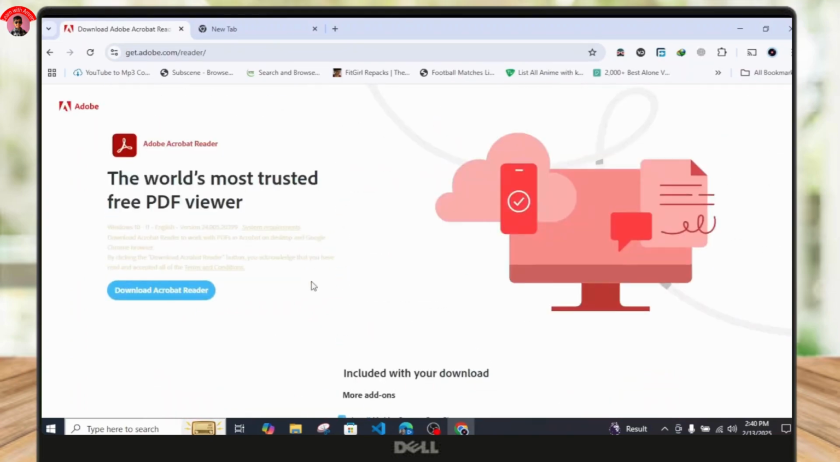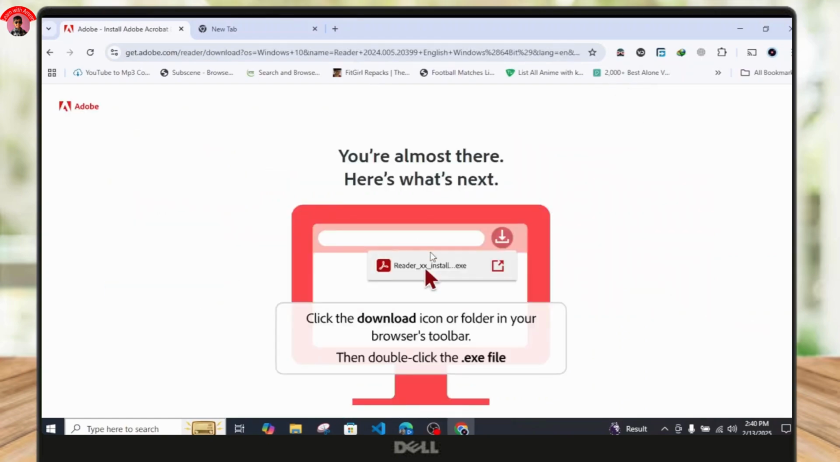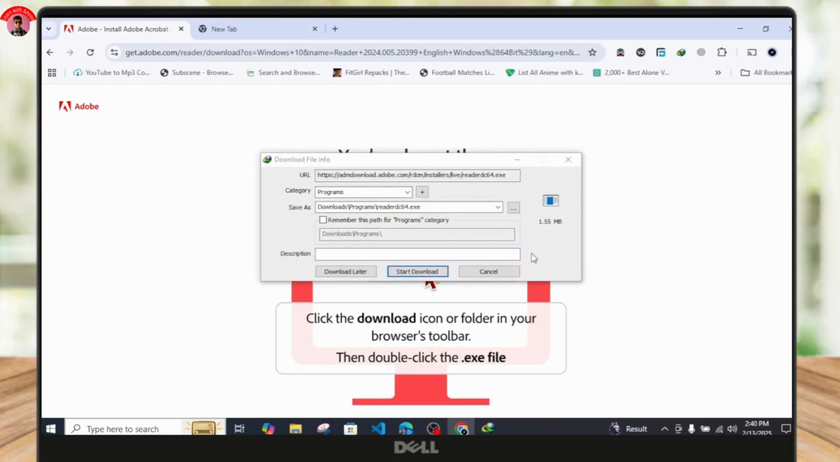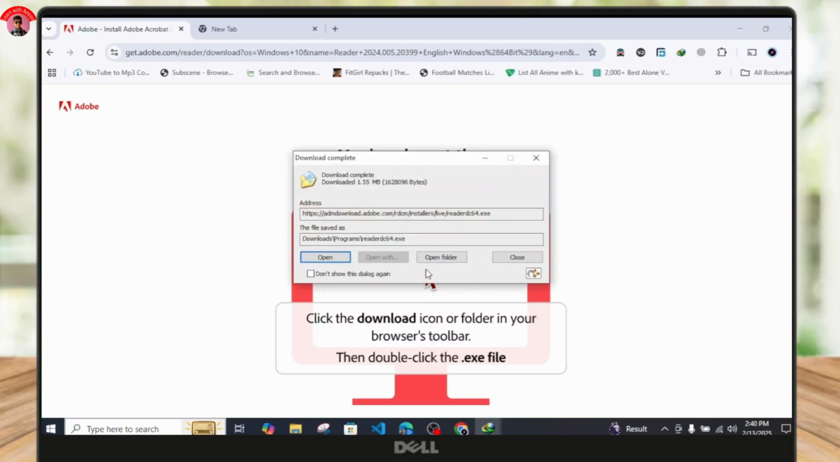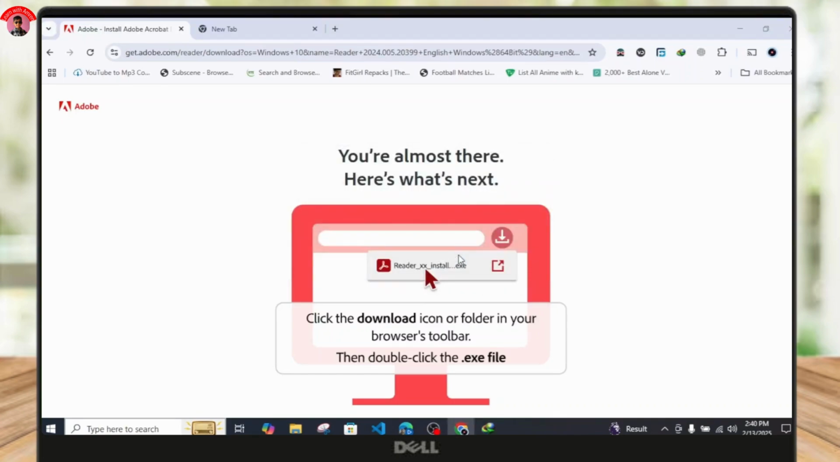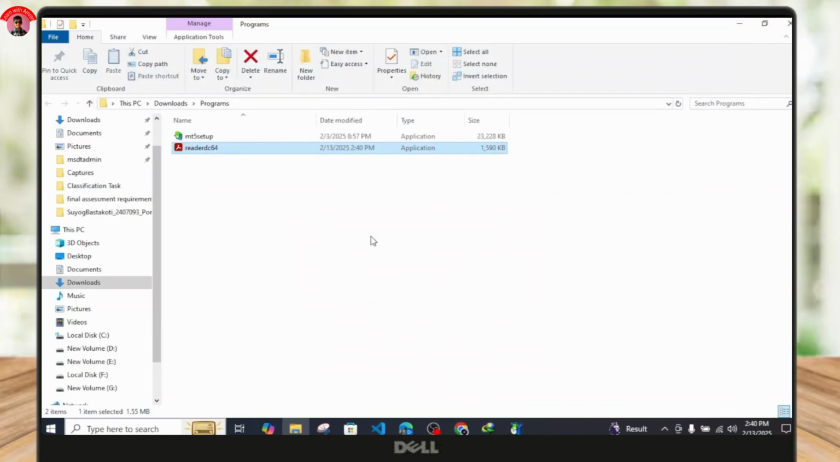Once you click on it, you can download it from here. Just click on this download button over here and follow the on-screen instruction. And as you can see, the download menu pops up. Simply click on start downloading and it will be successfully downloaded based on your internet speed. And you can just run the setup file from your PC or laptop just like this to successfully install the Reader Acrobat on your device.